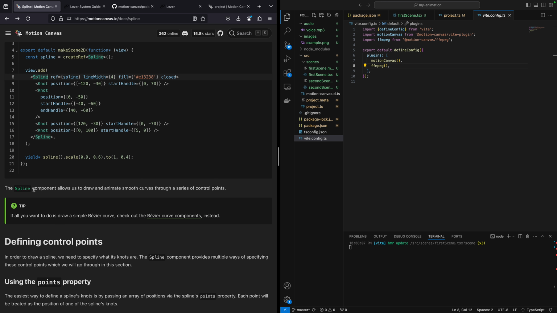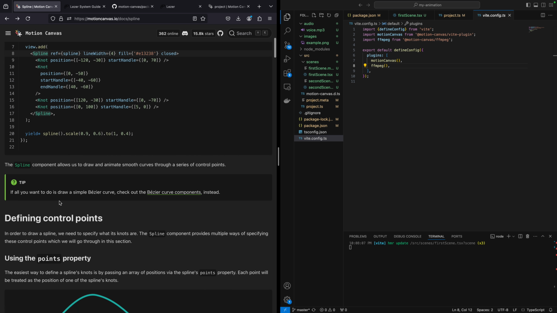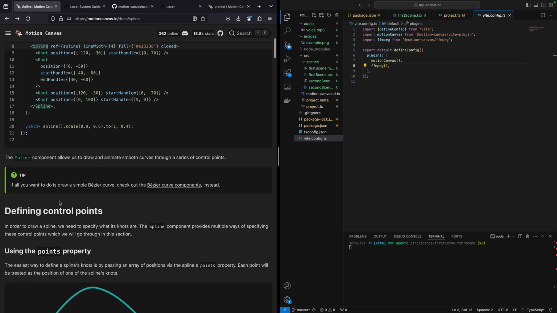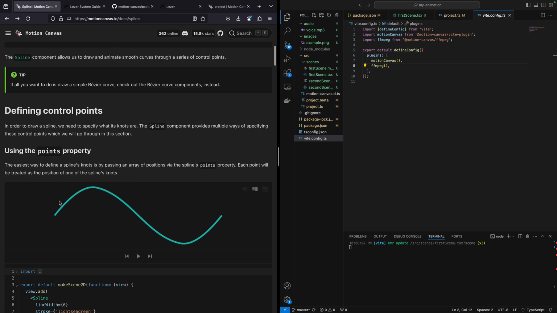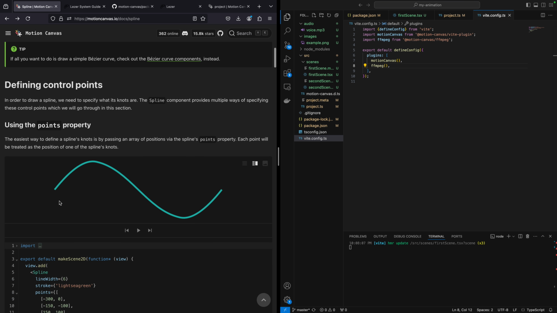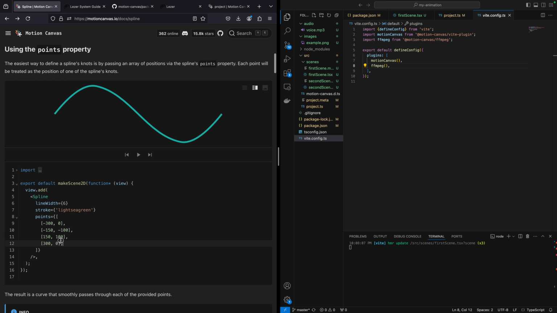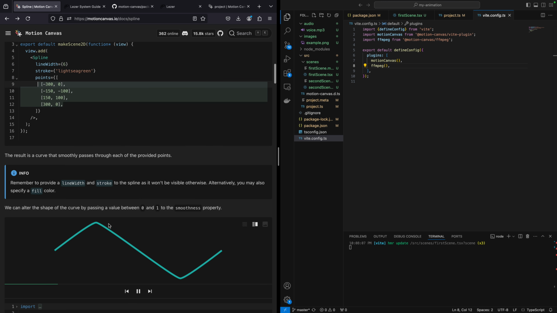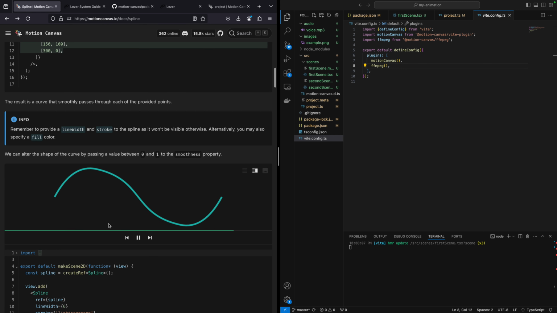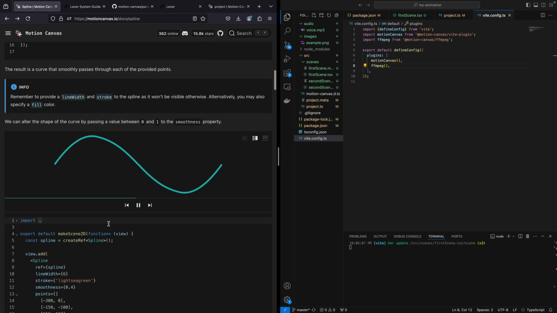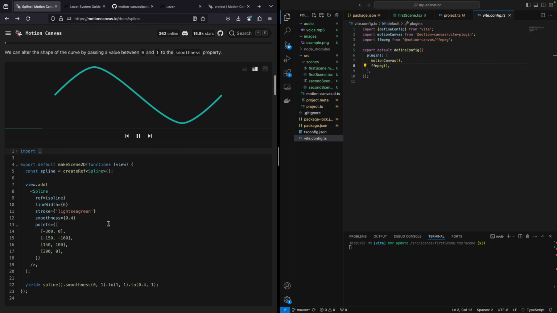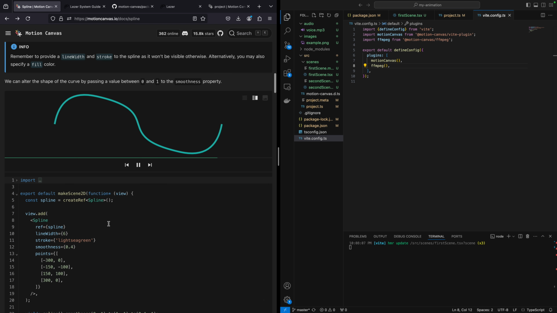The spline component allows us to draw and animate smooth curves through a series of control points. If all you want to do is draw simple Bezier curves, check out the curve component instead. Using the points properties, so it's very similar to a Bezier curve. Only with this, you can have more control over like the kind of smoothness you want.